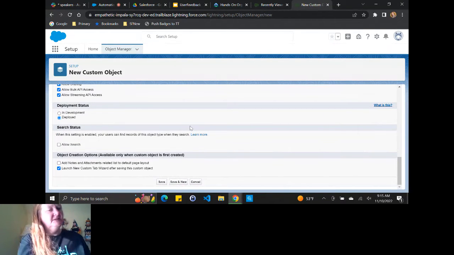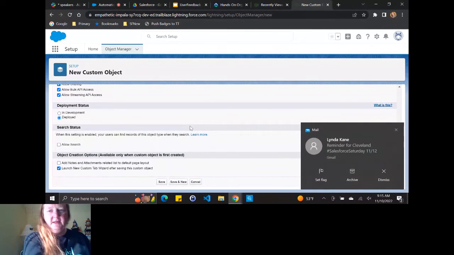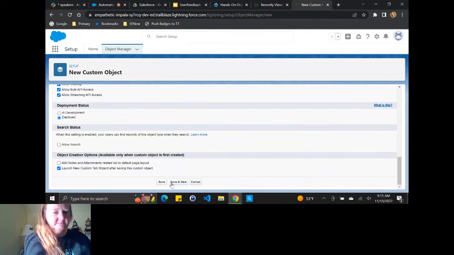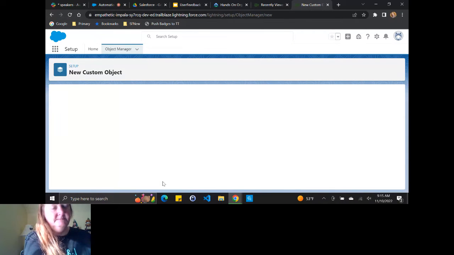I don't need notes and attachments. I could if I was going to use it. This is a mechanism to kind of track whether I've made improvements or how I solved. I could do that as well, but I'm not going to do that today. And I just say save, and it'll take me to the tab.